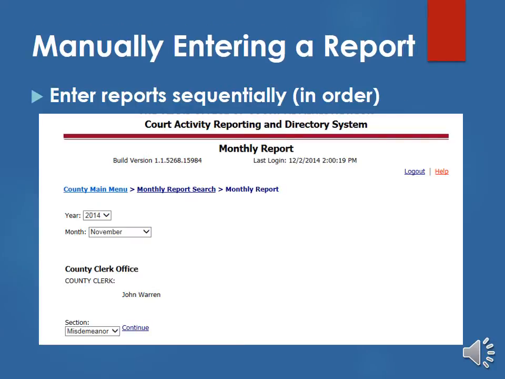Because the number of pending cases gets carried over from 1 month to the next, reports must be entered in sequential order by month. Now there are 2 ways that you can tell if a report has not been entered for a previous month. The first and easiest way is by checking your main screen to see if all the previous month reports and sections are there and are complete.